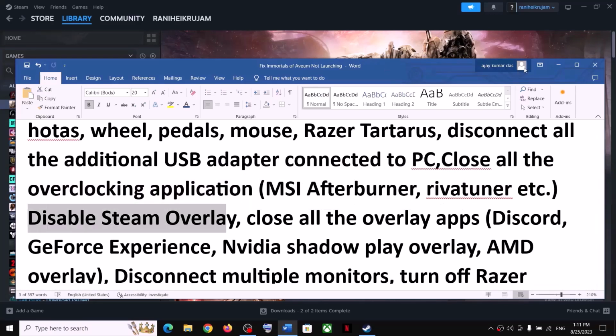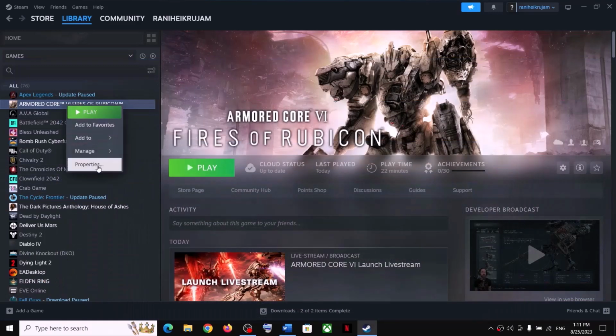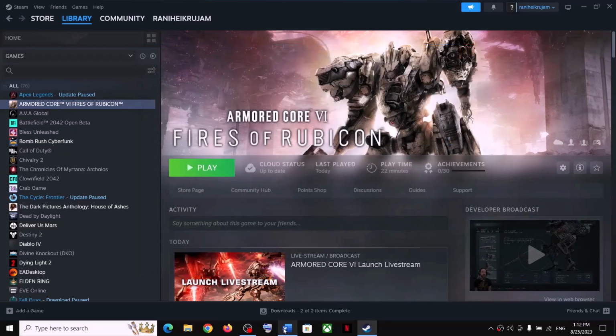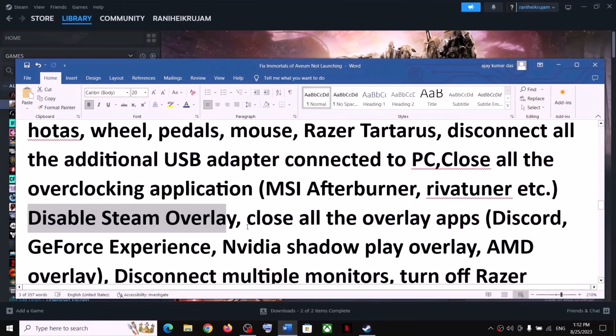Also disable Steam overlay. For this, right click on the game, select properties, and then turn off the option which says enable the Steam overlay while in game. Turn it off, then launch the game and check. This has worked for many players, so it might work for you.